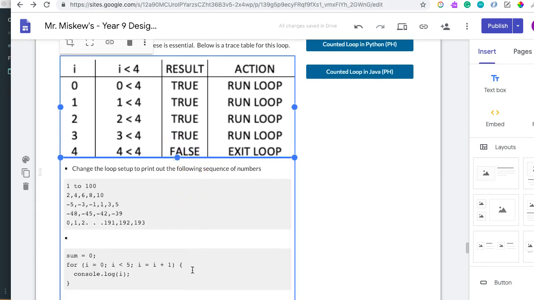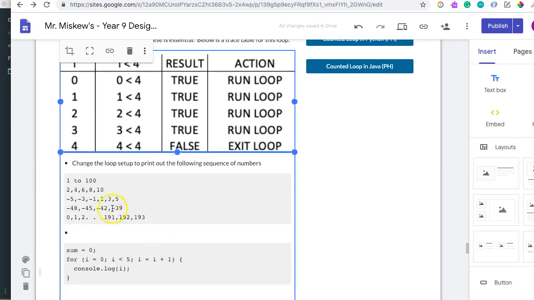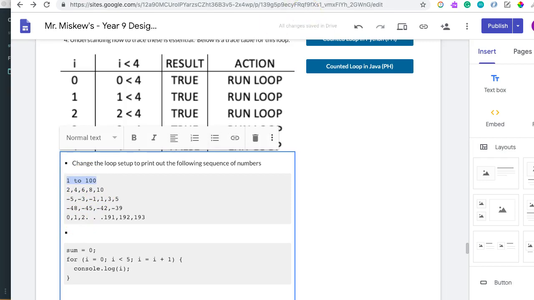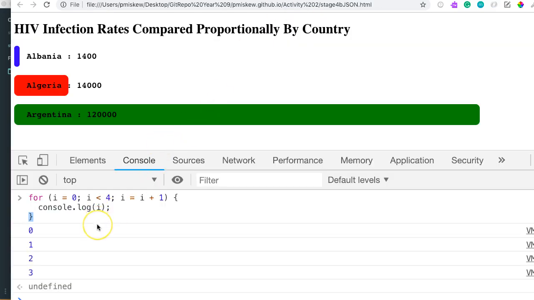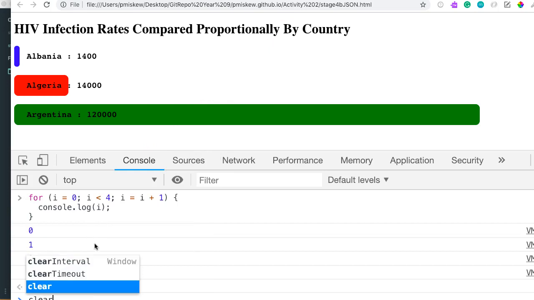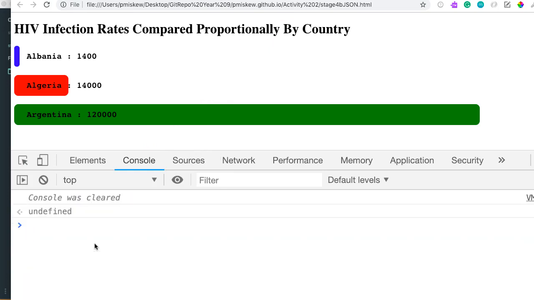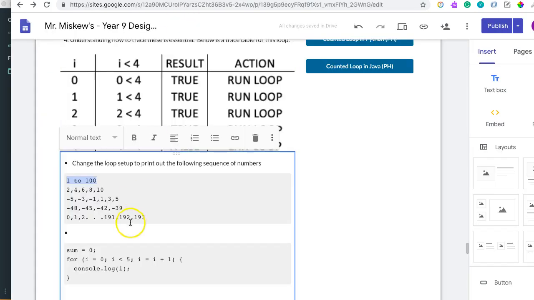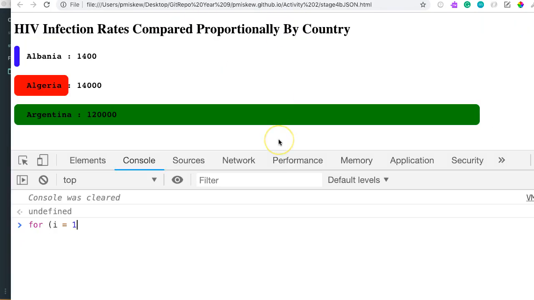So the first thing you want to become comfortable with is figuring out how to change the loop parameters so that you can print out all the different values. So for example, if I wanted to print out 1 to 100, I would come in here. Let's just clear the terminal. And all I'm going to do is say for i equals, and we want to print from 1 to 100, so the count's going to start at 1.